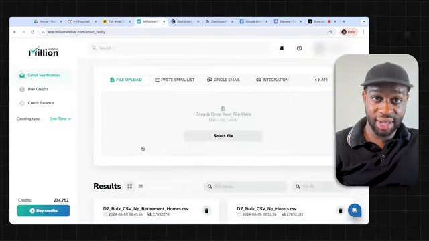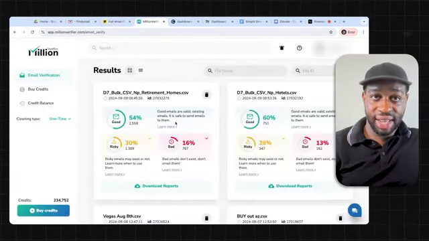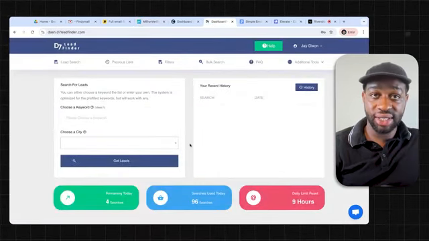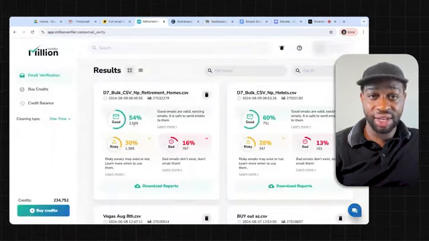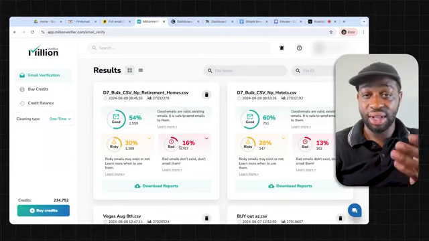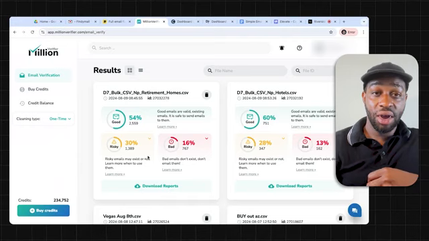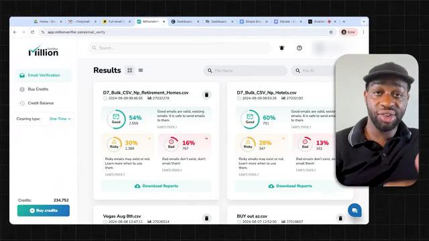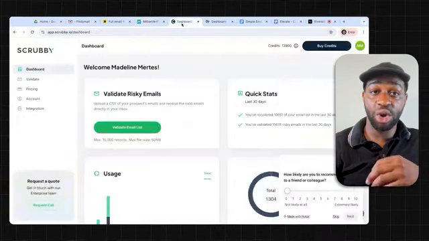So when I'm logging into the account, these are leads that we got from D7, which is another source to get local leads especially. So we see that half the lead list was good emails, 30% were risky, 16% were bad. So with the good emails, we can load those right into our campaign. With the risky emails, we're going to take those emails and go over to Scrubby.